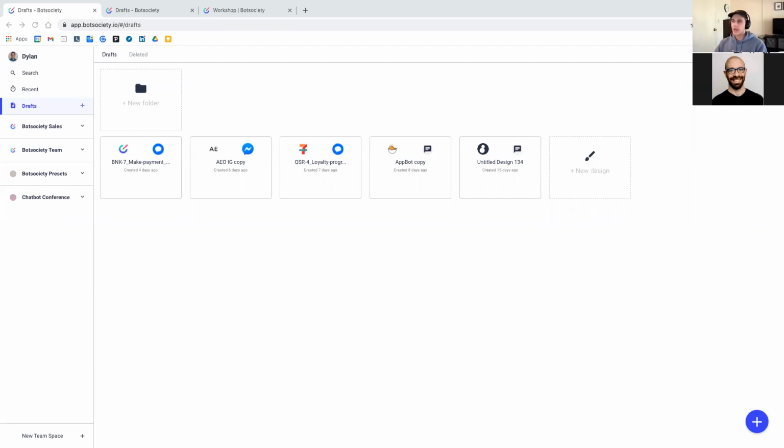So going back to the tool, let's say that we've come up with the persona and what the chatbot is going to help our users with, our customers with. Then when you get to Botsociety after you've signed up, you can create a new design. So like I said, this is the drafts section of your account, which means that this is where you can create any number of designs, and these designs are personal to you. So they're private to you. No one has access to these designs unless you share them with someone, which you can do.